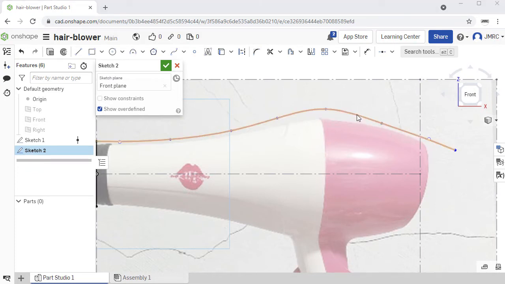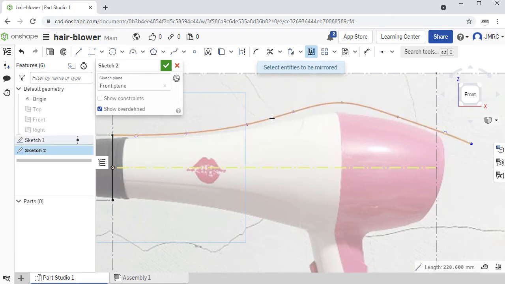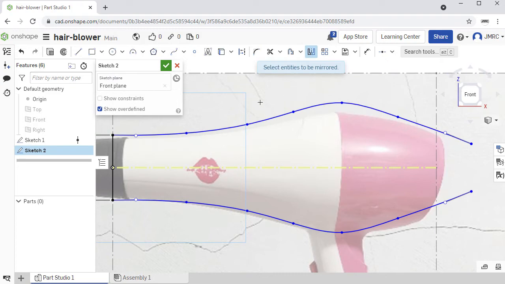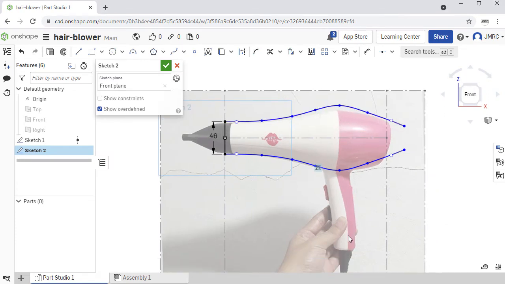Next, I would like to mirror out this spline using this horizontal line. Heading up, selecting mirror. And for that mirror line, it will be this horizontal construction line. And the entity to mirror is the spline. Hitting escape. Moving forward, let's trace out this separation by creating a spline.